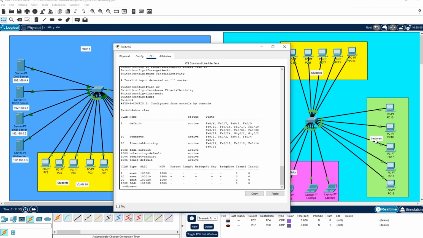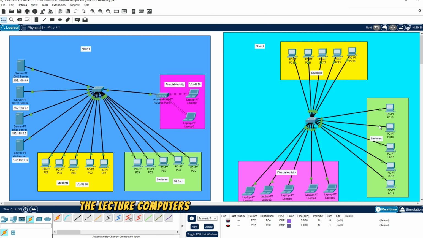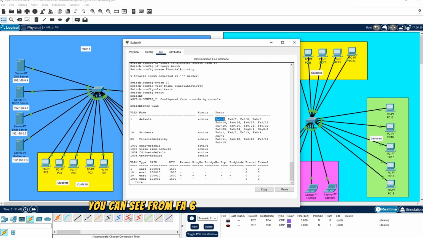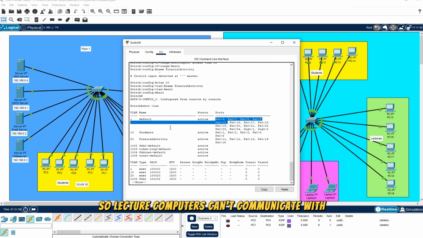Here you can see the lecture computers. The lecture computers connected port on the switch from FA6 to FA10. Okay, open the switch. Here you can see from FA6 to FA10 has by default VLAN. So the lecture computers can't communicate with student VLAN or financial VLAN because it has different VLANs.